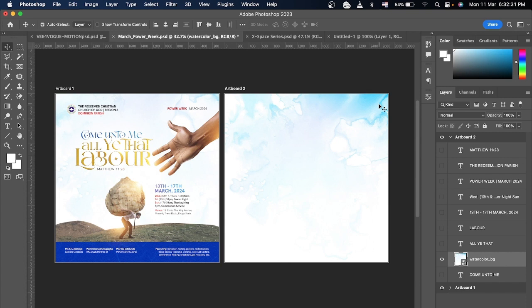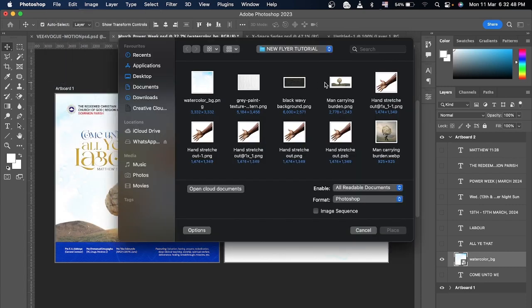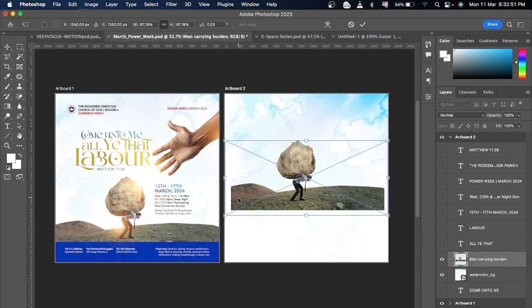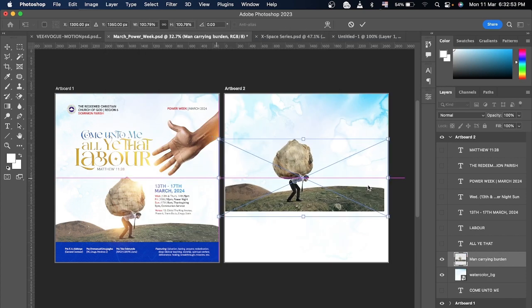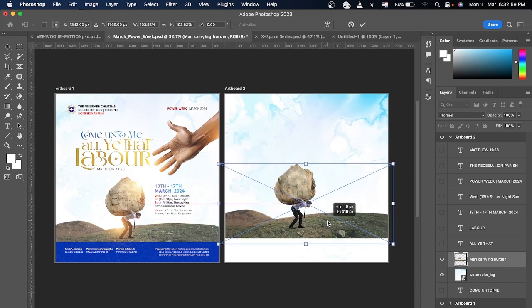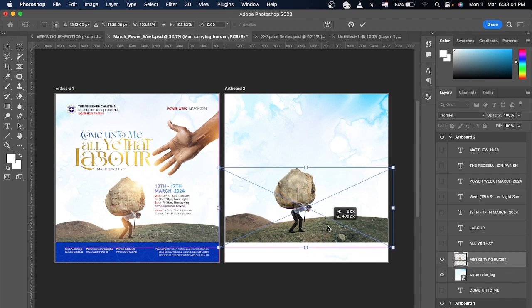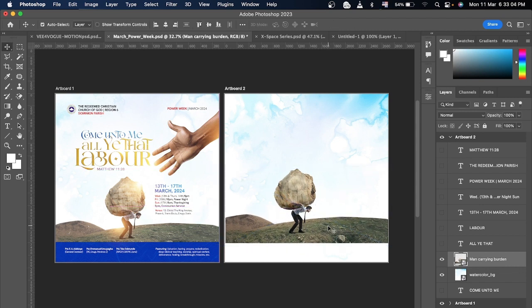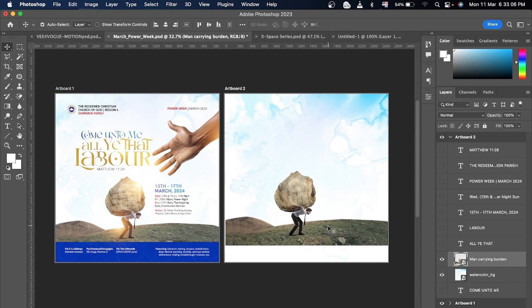I wanted to have that feel of space and heaven. You can see this background did justice to that. So the next thing I want to do is to bring in this image. I still go to File, go to Place Embedded, see it over here, man carrying burden. So that is the image I used. Although this is not how the original image looked, I did some manipulation in the image. So I'm just going to bring this down like so.